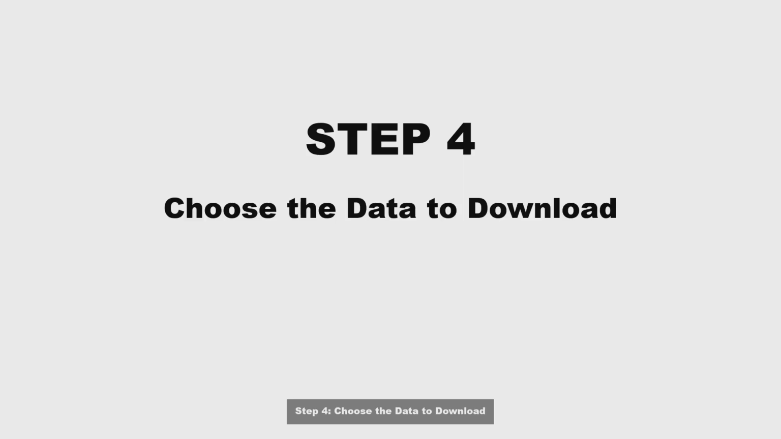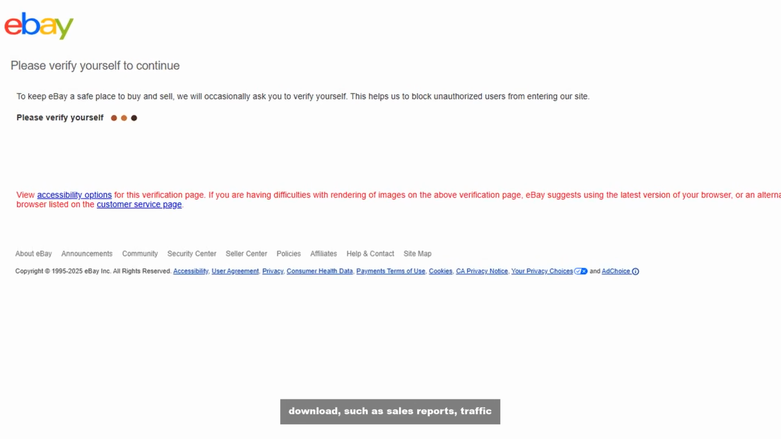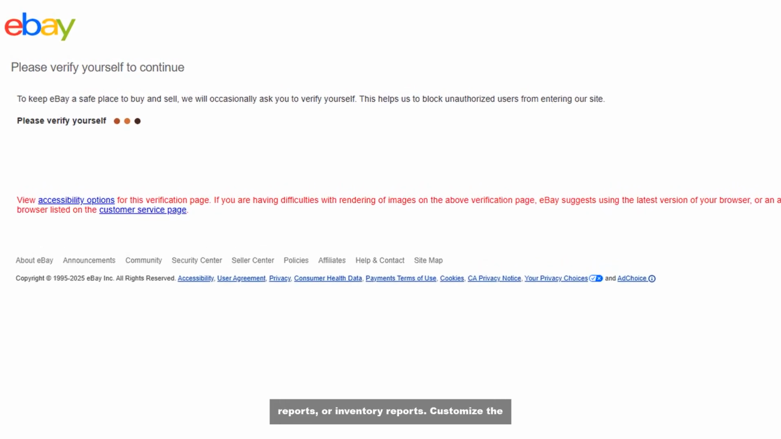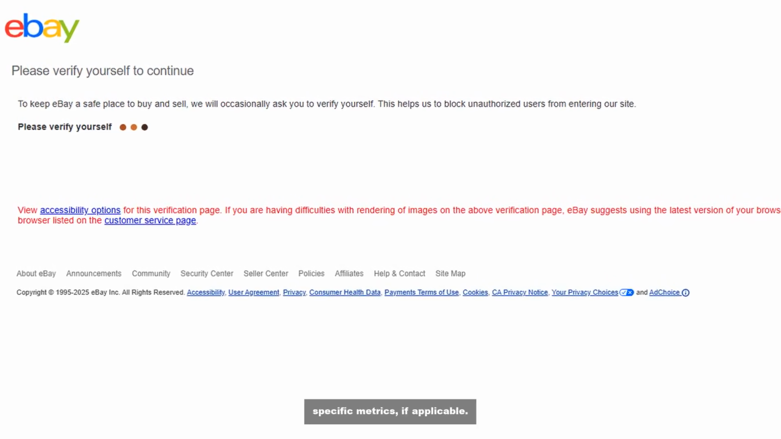Step 4. Choose the data to download. Select the type of report you want to download, such as sales reports, traffic reports, or inventory reports. Customize the report parameters, such as date range and specific metrics, if applicable.